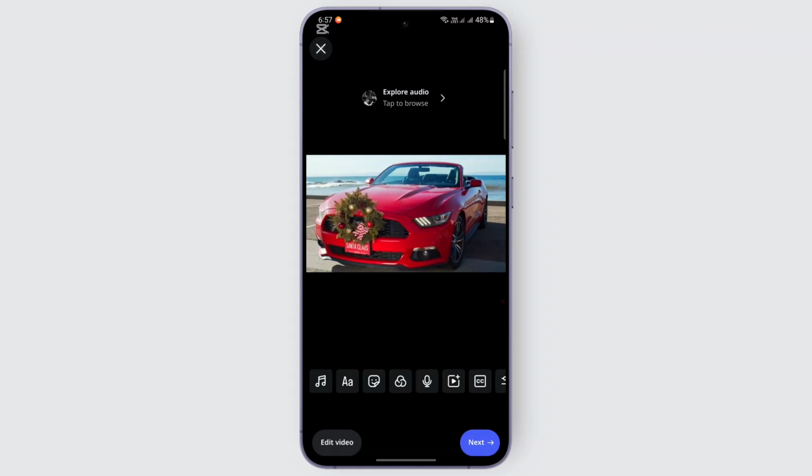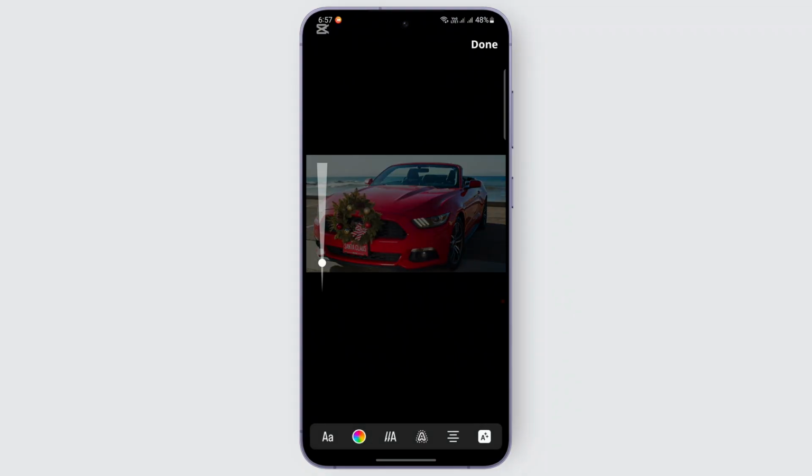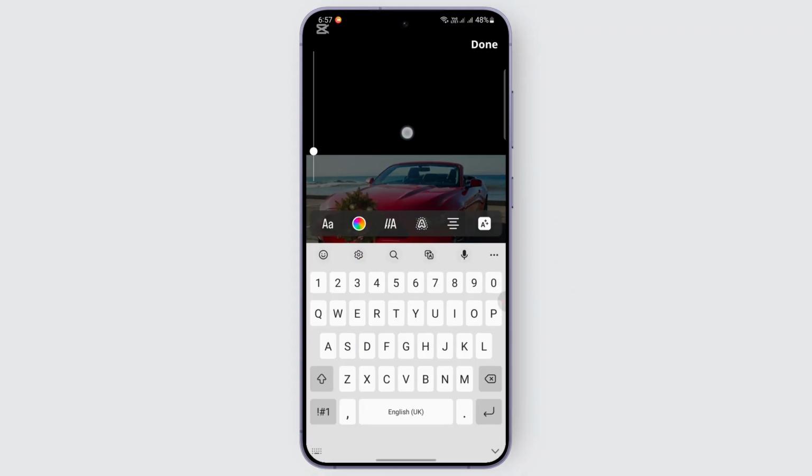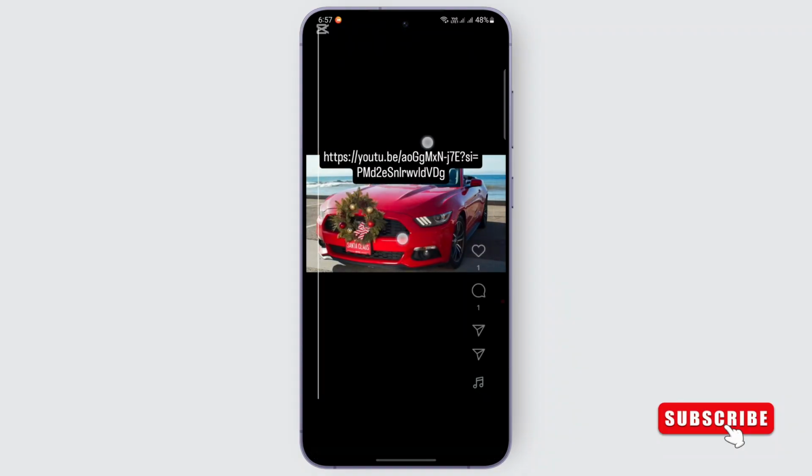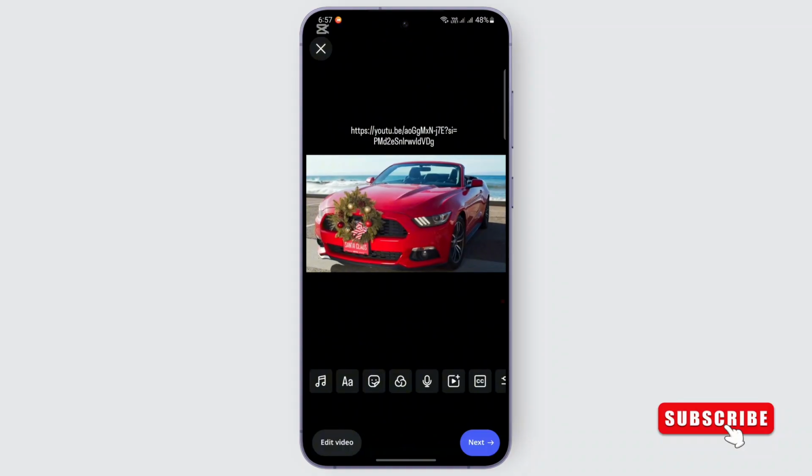And once that is done, in order to add a link, you should be finding a text icon right under the music, right beside the music section. Go ahead and tap on it. Once tapped, you may just go ahead and paste the link right here like this and click on done, and place it wherever you want in the video. After that, click on next.